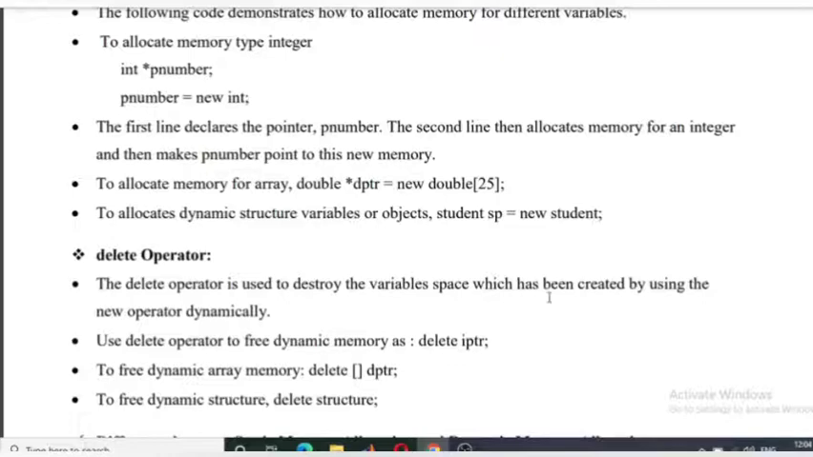Which has been created by using the new operator dynamically. So whatever value is allocated for the variable by making use of the new operator will be removed or destroyed with the help of the delete operator. So use delete operators to free dynamic memory. How do we need to use this delete operator in our program?